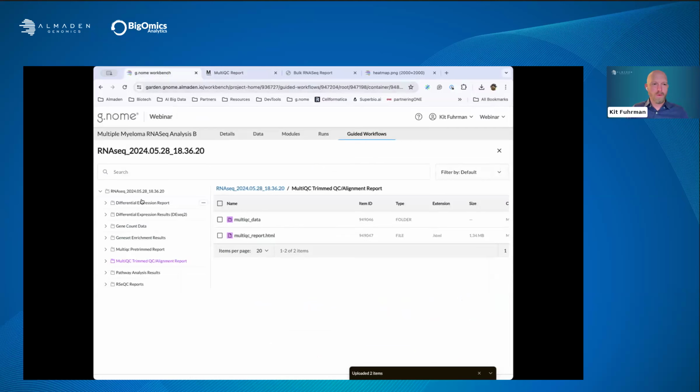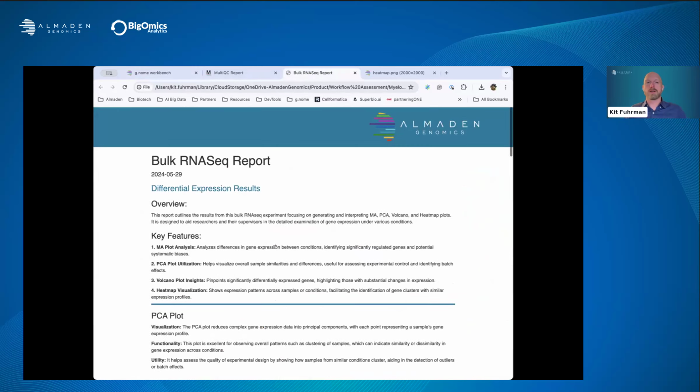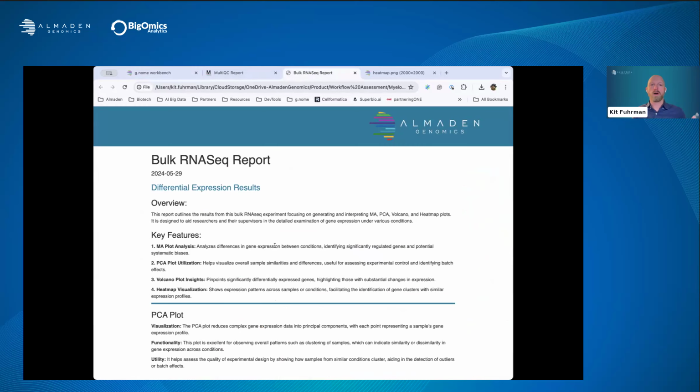Another thing that I want to share with you is the differential expression report. And so this is a feature within the genome guided workflows where we can actually output summary results in the form of a report. This is really nice for routine workflows or things where you need just an organized answer, whether you're doing some sort of test or a standard assay in your lab, and we can build these reports. This one's for bulk RNA sequencing, and you can see at the top, it gives you a nice overview of the report and what it has to offer.